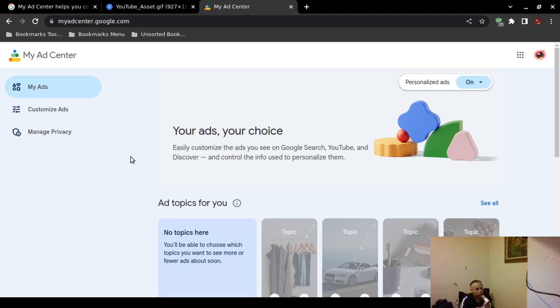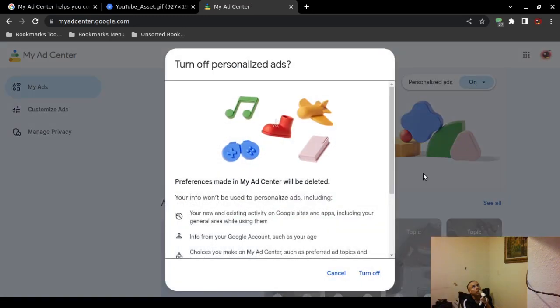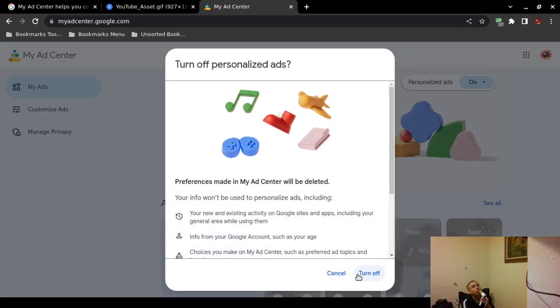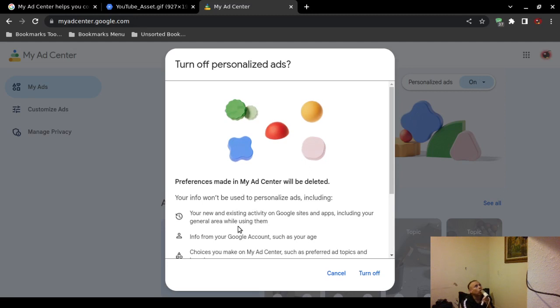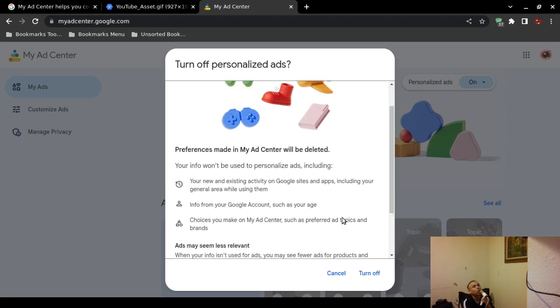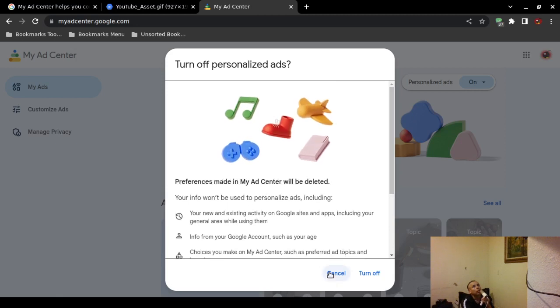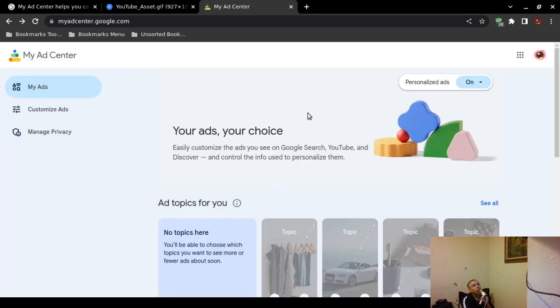Okay, now I'm going to show you really quickly. Now, this is a very quick demonstration. If you want to turn off personalized advertisements, up on the top right corner where it says on, you click the toggle and you'll get a pop-up menu, and then you will select turn off, and it gives you some warnings, blah blah blah, and I'm at the 8-minute mark. Okay, so that's how you turn it off. Now, if you want to turn them back on, you just click that toggle and turn it back on.